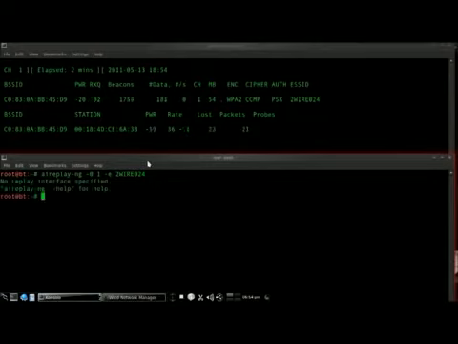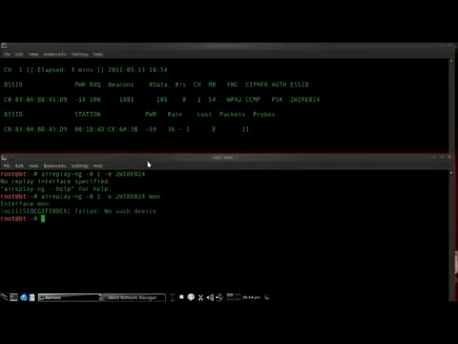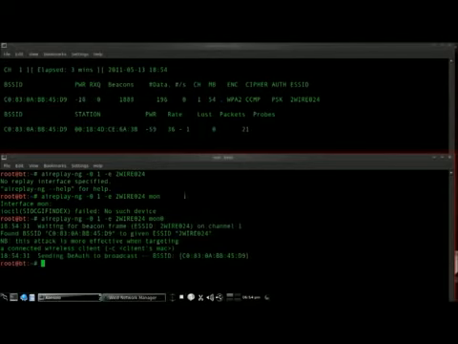Okay. Oh, I have to specify my interface. So mon0. There we go. And we're going to wait. Give it like 10 seconds. Just be patient. And right there it is. See, we only had to send one. We didn't have to send any more than that.